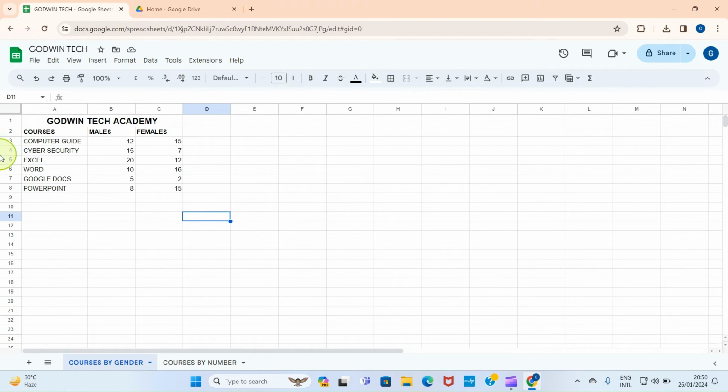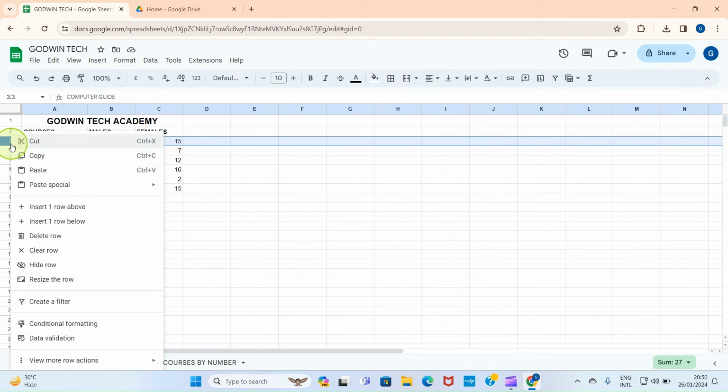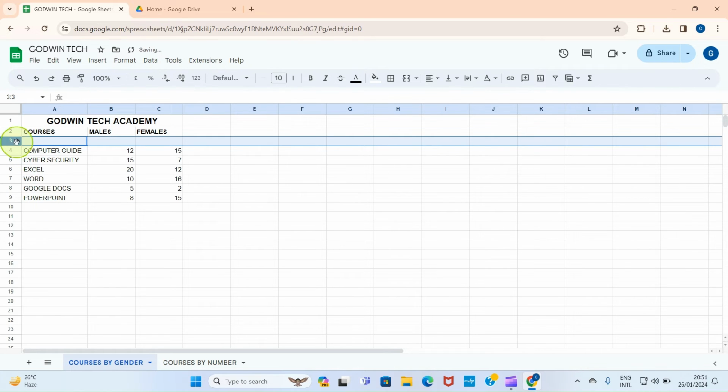For example, maybe you want to insert a row before this row number 3 or after this row number 3. Just select the row number 3, okay? After that, right click on it and go with this option, insert one row above, or go with this option, insert one row below, okay? So let's go with insert one row above and see how it looks like. So I'll click on that option. You can see one row has been inserted here.